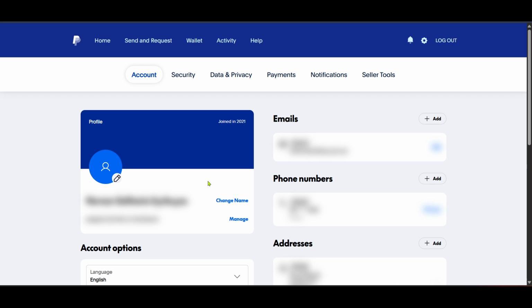Next, locate the option that says Share your link. This is where the magic happens. By clicking this, you're about to make requesting payments easier for yourself and for those who owe you money.